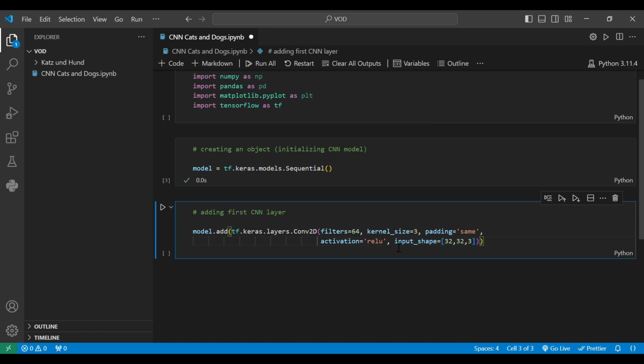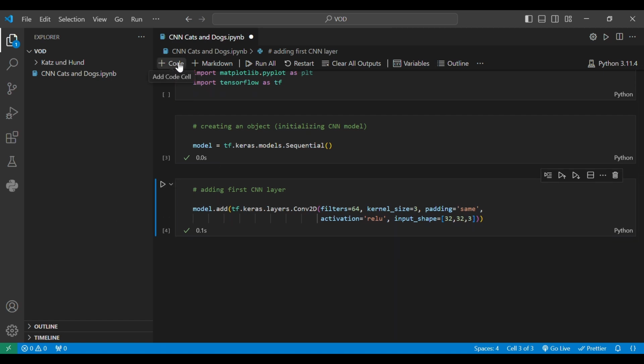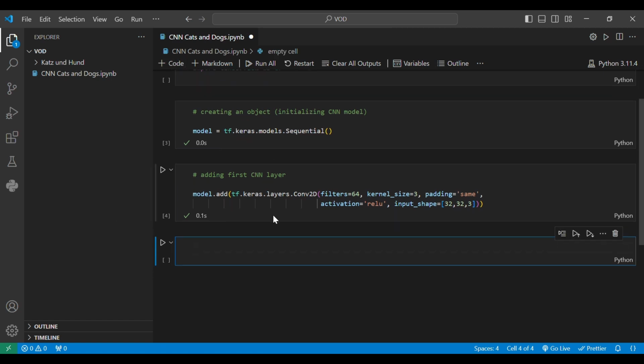And regarding the input shape, since we are dealing with RGB images, which have a shape of 32 by 32 with 3 different layers, we will have to input 32, 32 and 3. So let's run the code. Good, everything seems to be working well. Next we want to add what we call a maxpool layer.